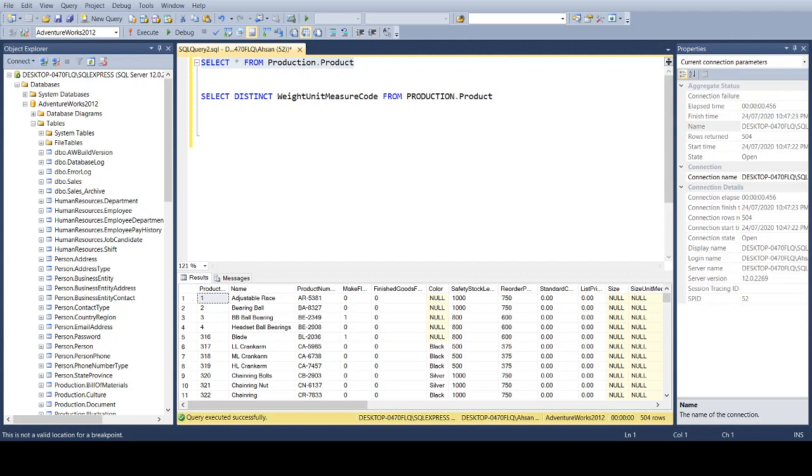Case expressions let you apply conditional logic to determine the return value. Case expressions have two forms in SQL Server. The first form is a simple case expression, and the other form is a searched case expression. Now we're going to get some hands-on with both of the expressions.